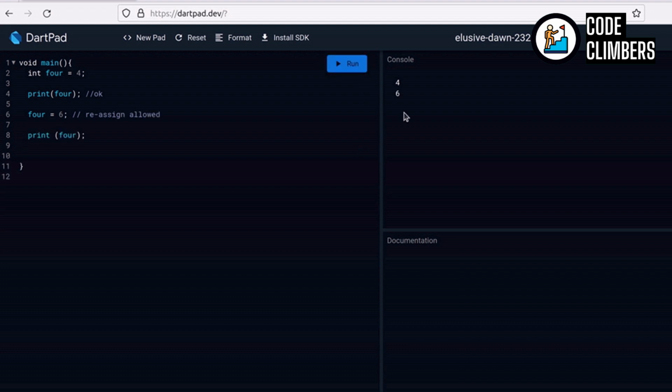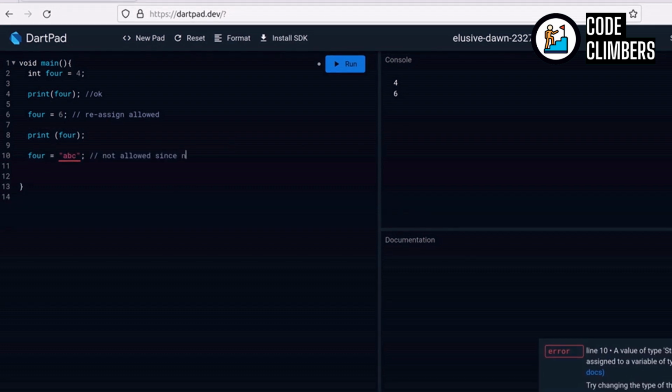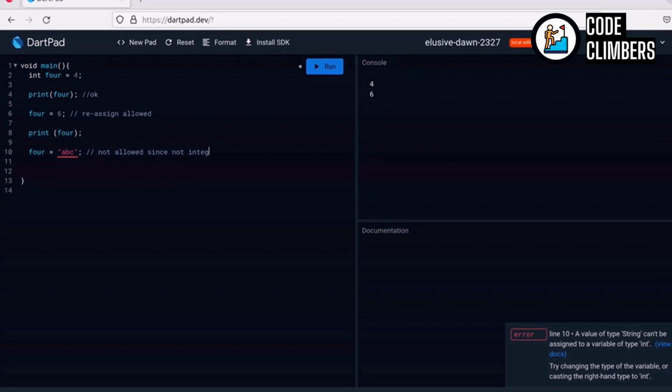Additionally, in accordance with the C style, attempting to reassign an incompatible value, such as the string ABC, to an integer variable results in an error.